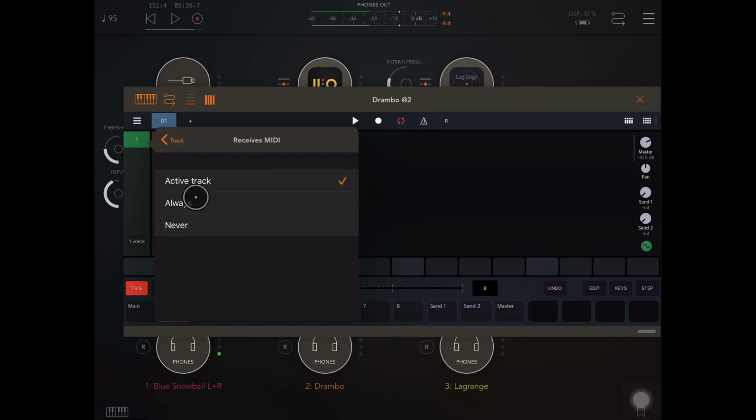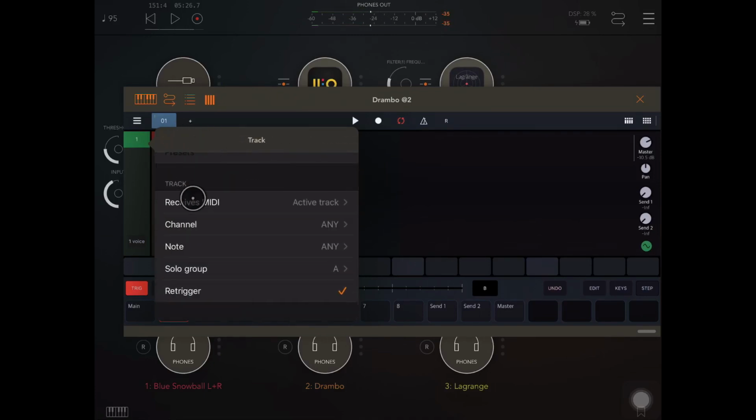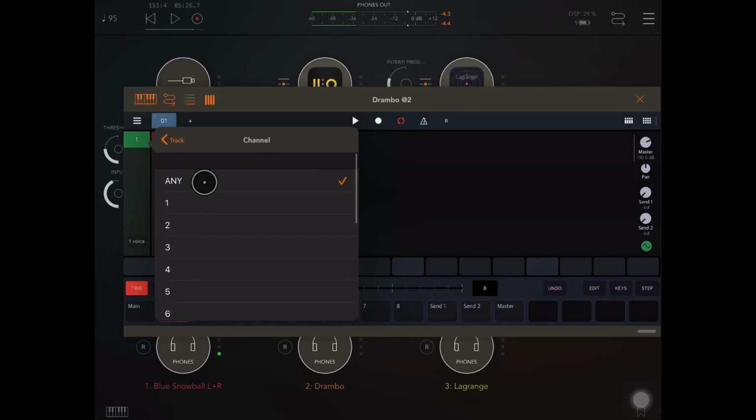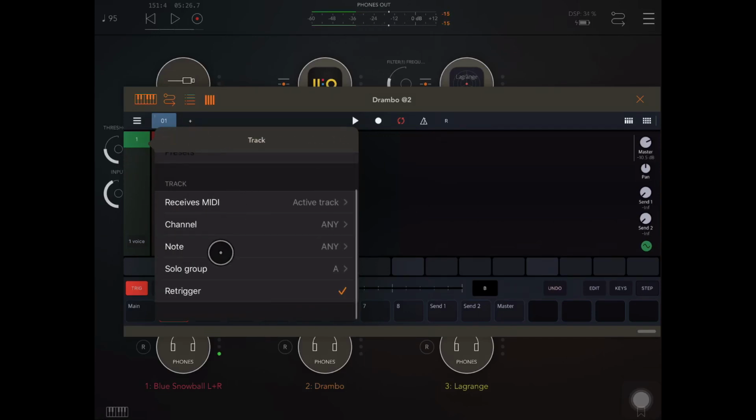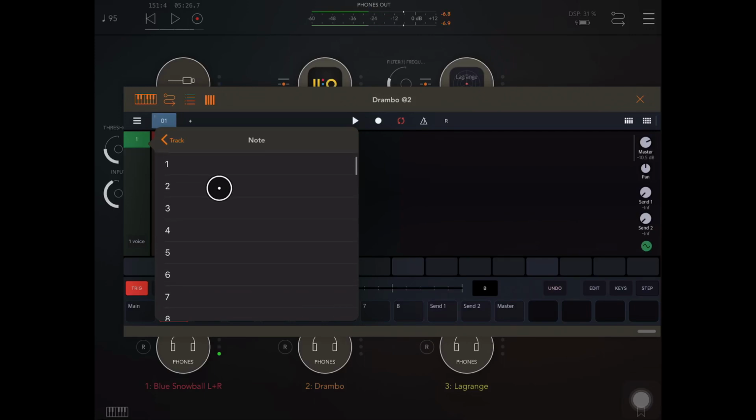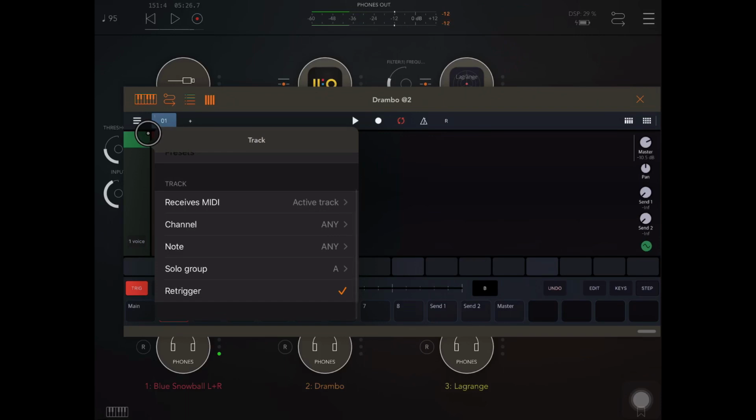But then you can also set it to always receive MIDI or to never receive MIDI. You can change the channel or have it set to receive MIDI on any channel, sort of like an omni mode. And then also you can set it to only receive a specific MIDI note. This is really nice if you were trying to set up a bank of non-melodic sounds or samples across a bunch of tracks. If you have a Launchpad or some other MIDI controller, you can keep it all on one channel from one controller and control a bunch of different sounds.